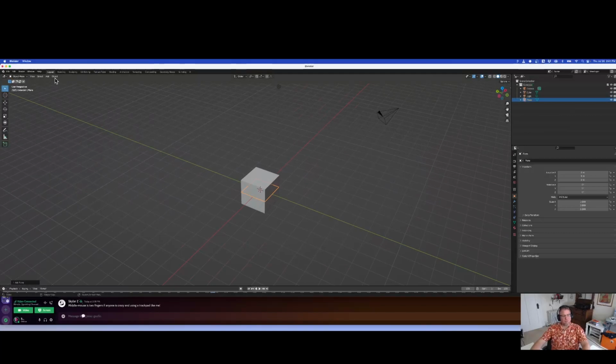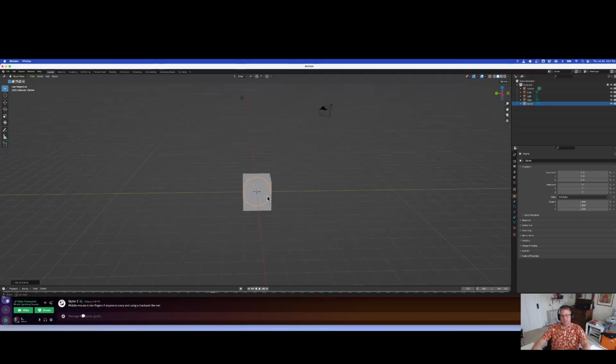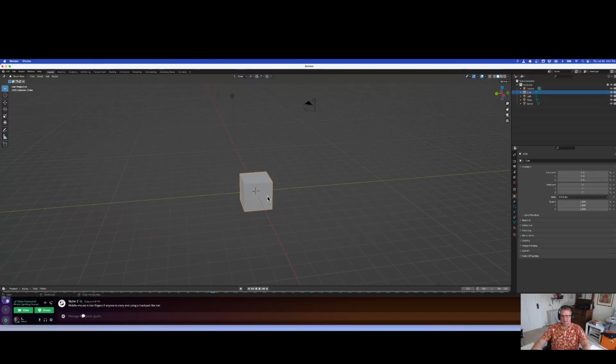I'm going to add a whole bunch of objects, and then we're going to start moving them around. So add, mesh, we'll do UV sphere. And you can see that I've got a UV sphere, but it only shows up as a circle. Let's go ahead and move that real fast. So I'm going to grab this cube, and I want to move it.